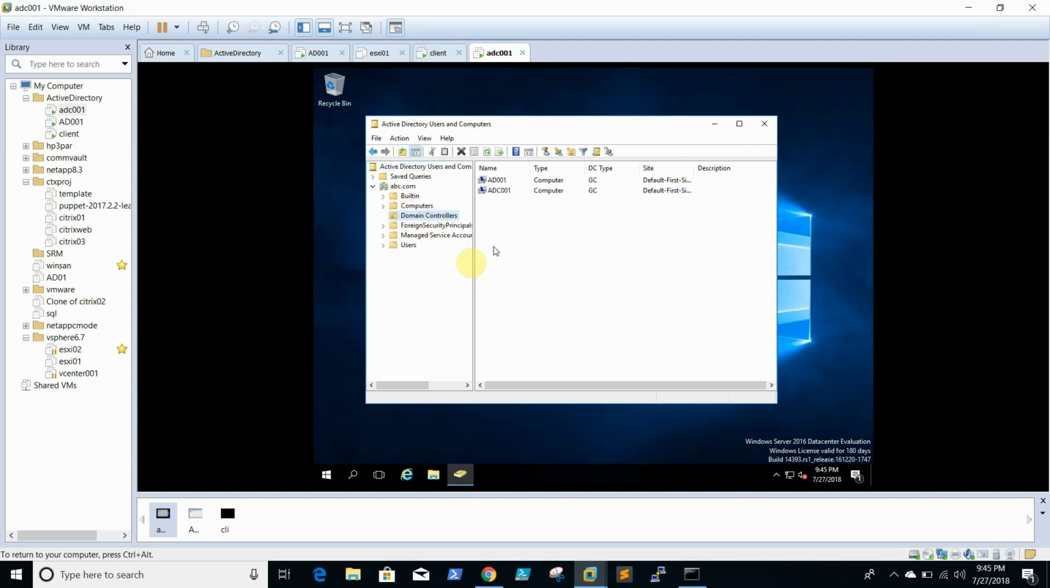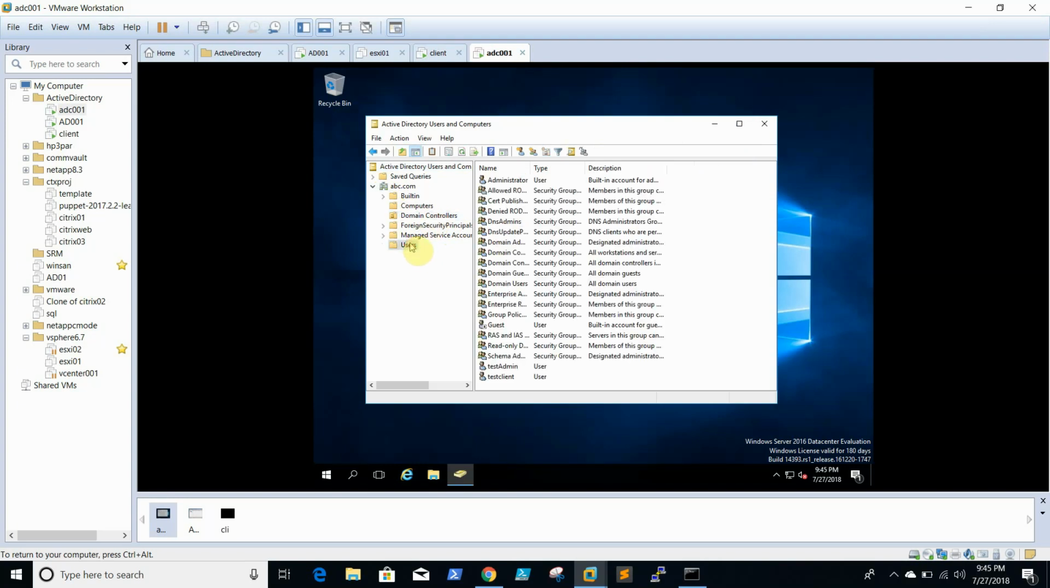Now we're able to see ADC under domain controllers. Previously it was under computers. We are able to see all the users and default users. So everything looks fine.